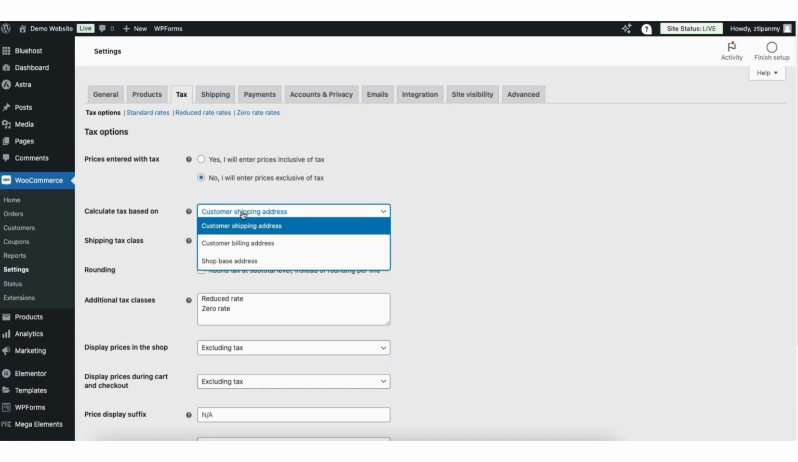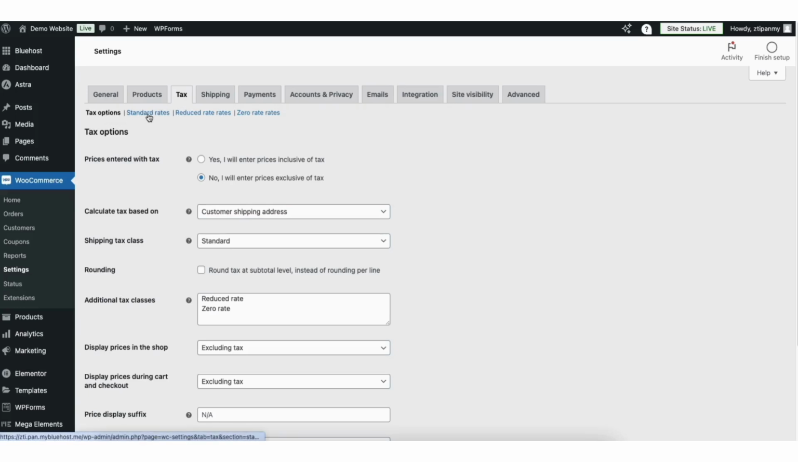To make things easier, I'm going to show you how to automate your taxes, making the process simple. Before I show you how to automate the taxes, if you want to add in taxes manually, you'll see the next 2 tax options: standard rates, reduced rate rates, and zero rate rates. You click into the one you want. For example, I'll click standard rates.